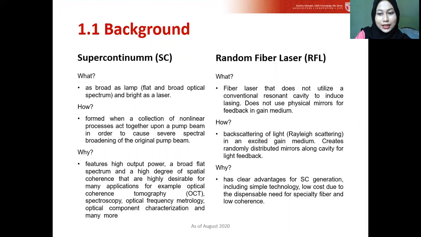Why is it chosen for this project? Because it has features such as high output power, a broad flat spectrum, and a high degree of spatial coherence that are highly desirable for many applications. For example, optical coherence tomography, spectroscopy, optical frequency metrology, optical component characterization, and many more.